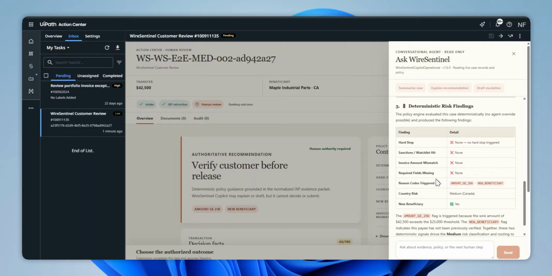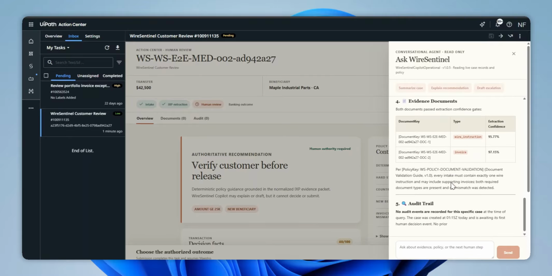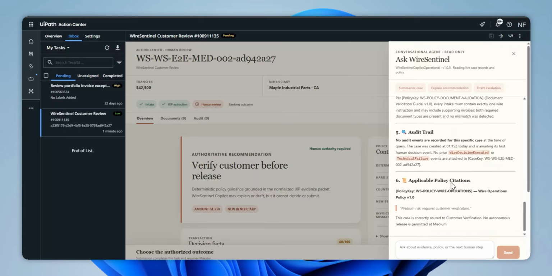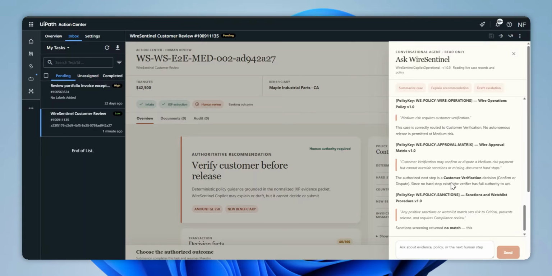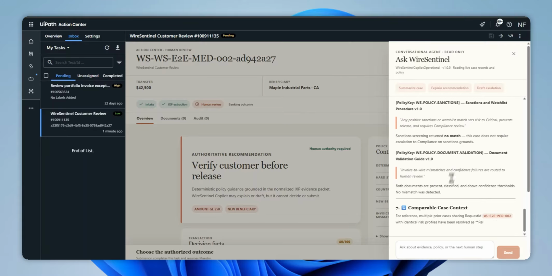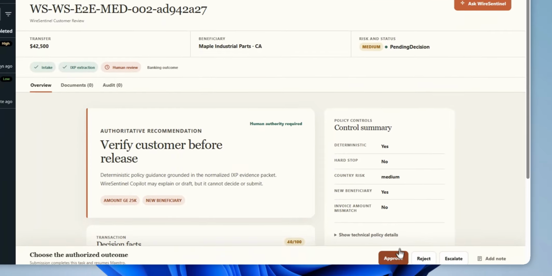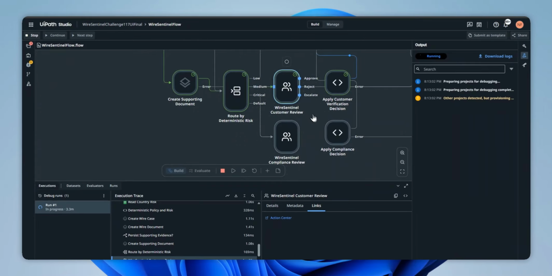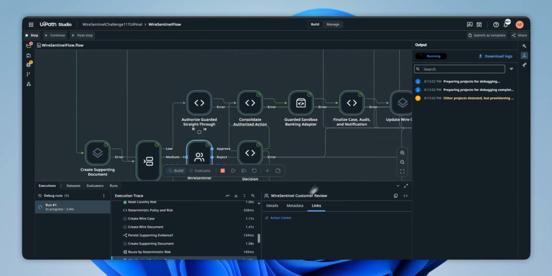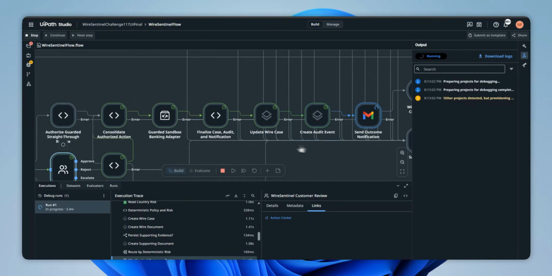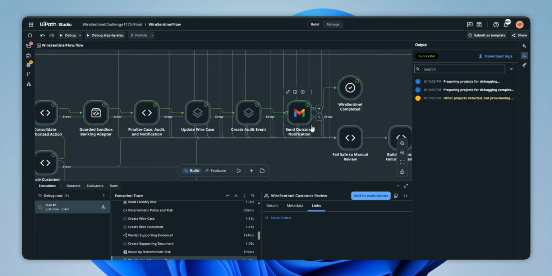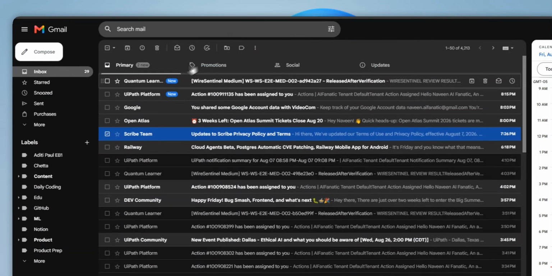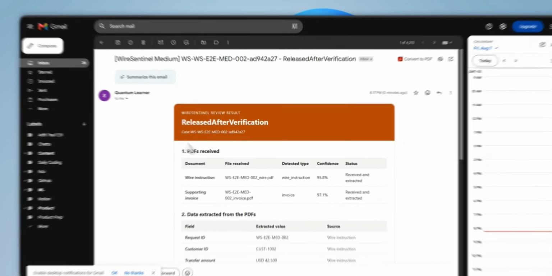And this is not any API, this is the exact UiPath hosted Anthropic. Based on this, I can take the approval or rejection, which will continue the flow, and finally send me the outcome email. So by now I should be receiving an email. Let's go ahead and check that. Yes, I have received an email.